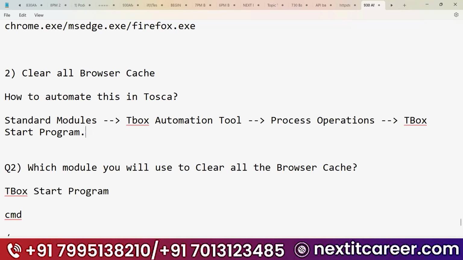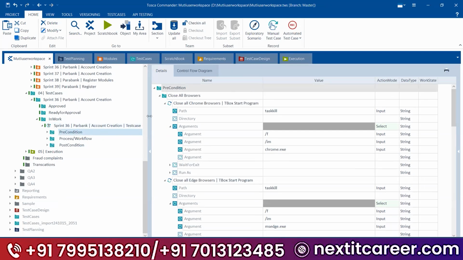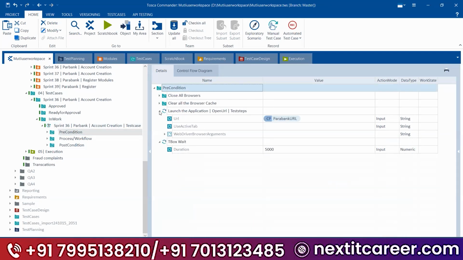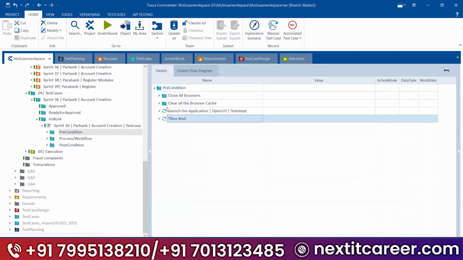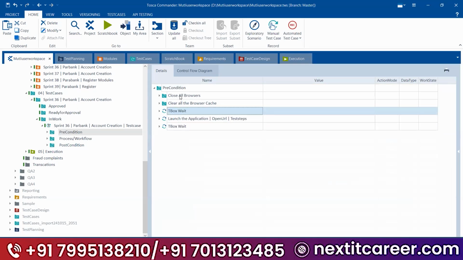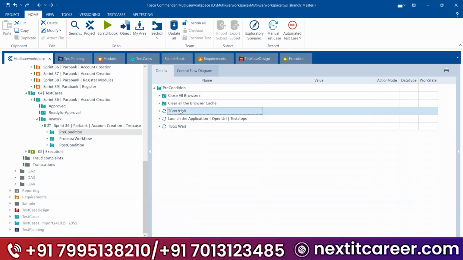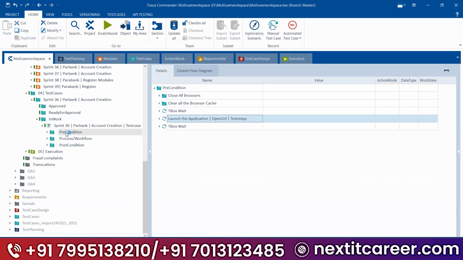Finally, in the real-time project, you will have preconditions like this: close all browsers, clear the cache, launch the browser, and you will use TBox Wait. I will tell you TBox Wait when it comes. After closing all the browsers and clearing the cache, before launching the browser, sometimes the command prompt opens slowly, so I will use TBox Wait. I'm telling Tosca, hey Tosca, close all the browsers, clear all the cache, wait for 5 seconds, then launch the browser. Let me run this precondition.